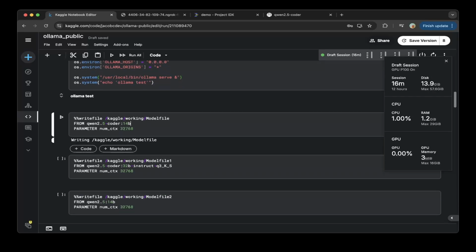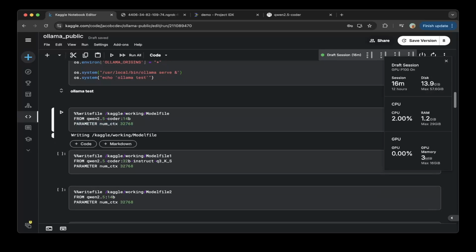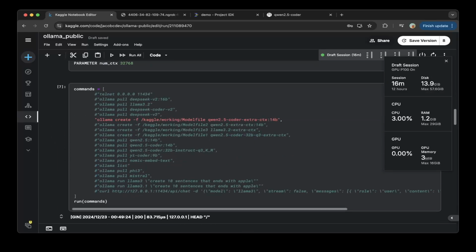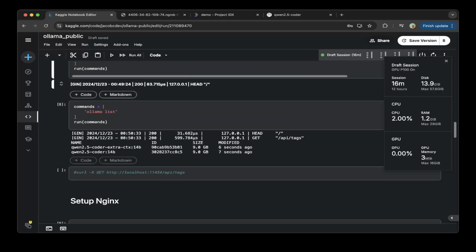And after that, make sure you create a model file to install Qwen 2.5 coder with a bigger context window. The default, I believe, is 2048 or something, but you change it to a bigger window because it's coder, so make sure that's bigger. And after that, you can just install using Ollama create with the file which is created, and then make sure you name it. This is an extra context model, so we just name it qwen2.5-coder-extra-context-14b. And after that, make sure the model exists by running ollama list, so you can see the model exists.